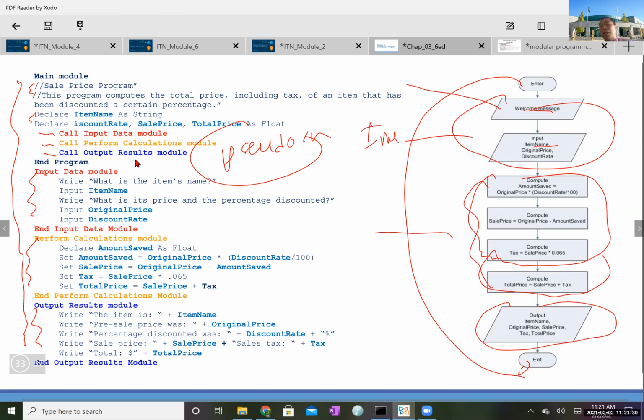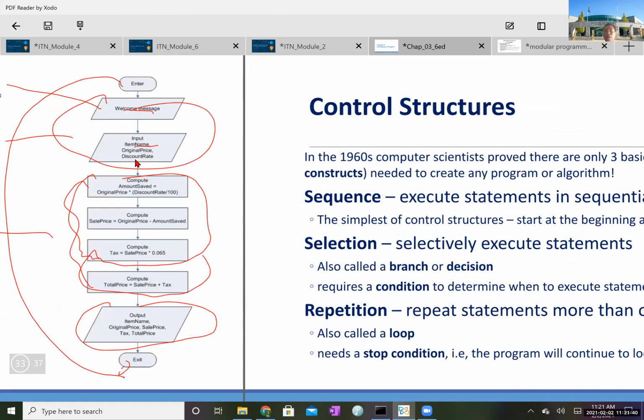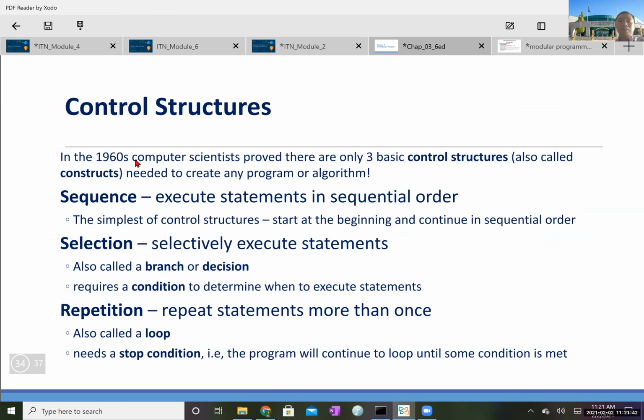So it's up to you. You can use pseudocode, or you can use the flowchart. Or you can use a combination of them. It's up to you. Okay. Now we move to the control structure.